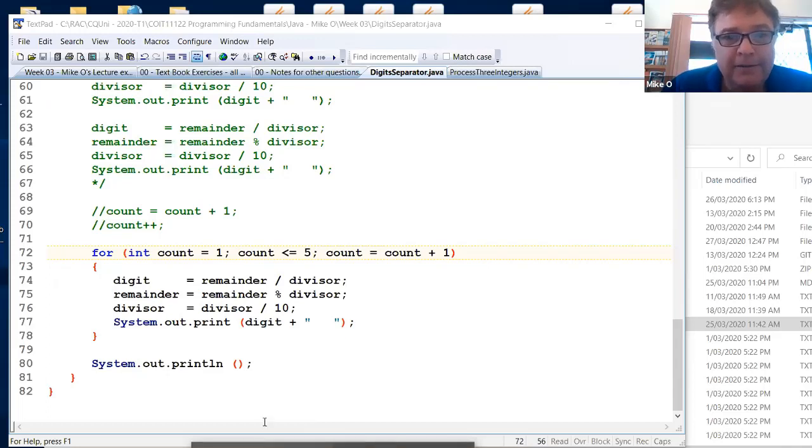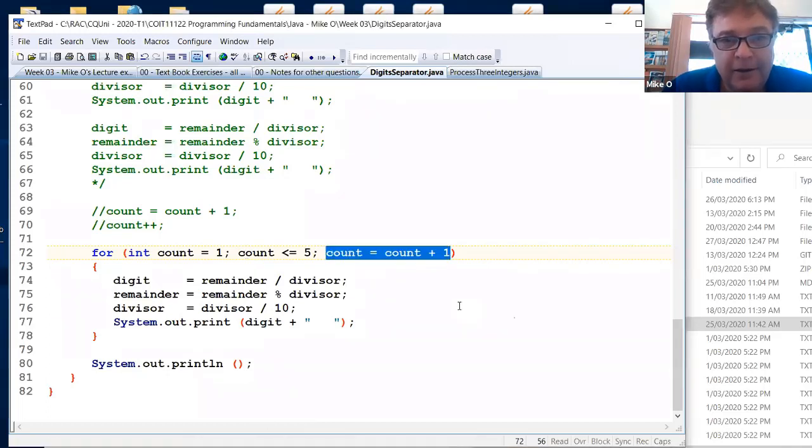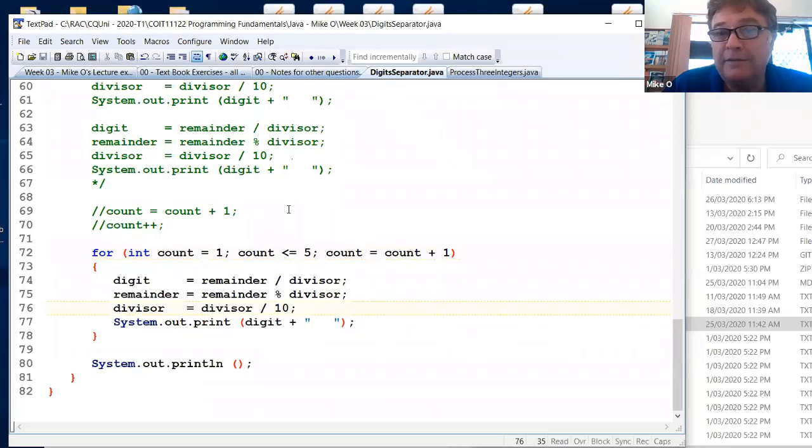Let's do it another way. Okay, so let's do it without doing dividers and remainders. I'll show you a really easy way to do it. It works for any data, it doesn't have to be numbers, it could be strings or anything.